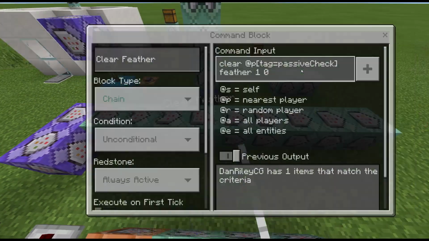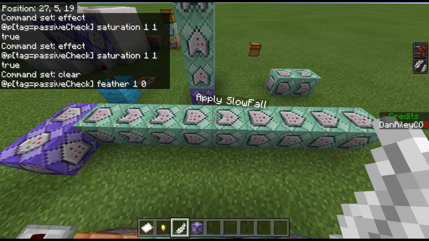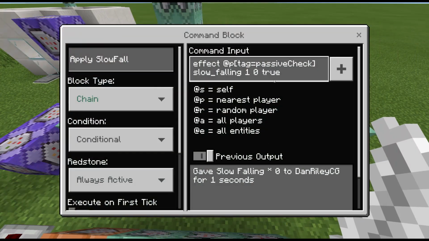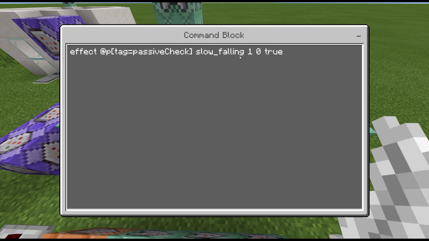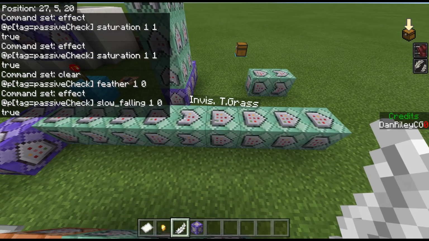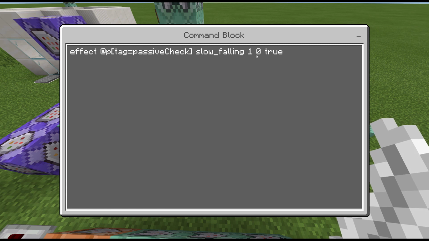Okay. So like I said, you get the clear feather. Once again, chain unconditional. We check for the feather with a data value of 1. If they have it, then it will apply slow fall. So that's conditional. That will only run if the player has that feather. And here's the command for that. Okay. So you can see even with the lowest data value of slow fall, I still fall very, very slowly.